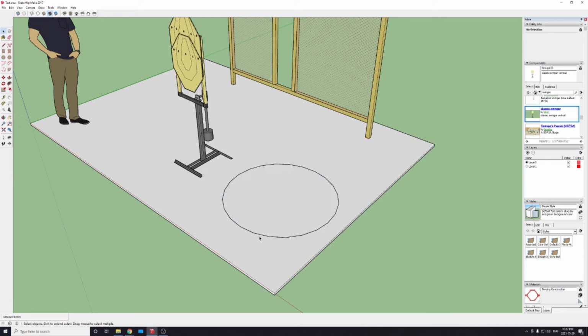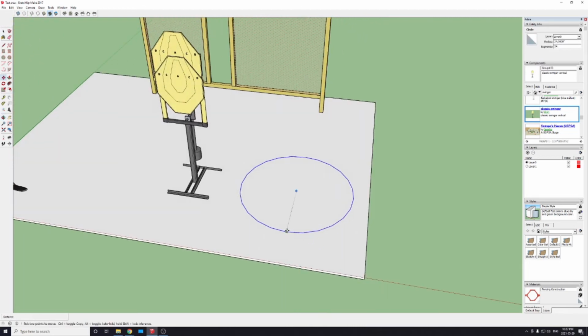And then if you select that circle, hit the M key, and I'm going to find the center of that. That's a big circle. Okay, so now I've got the circle selected. I'm going to hit the control key to make a copy.